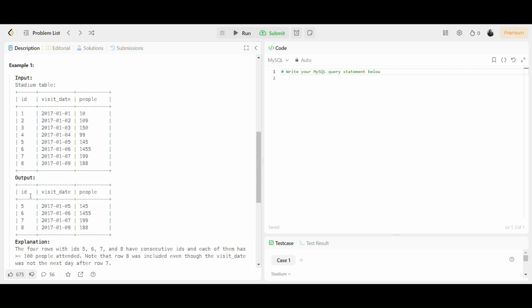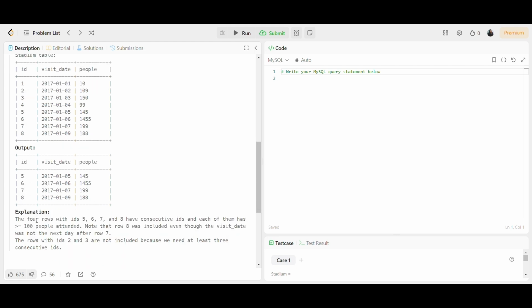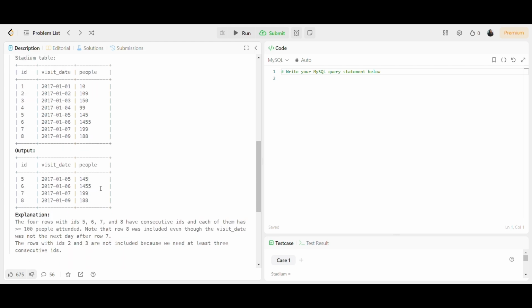Here we have four rows with IDs 5, 6, 7, 8, which are consecutive IDs, and more than 100 people attended. Here we don't have the second condition met, that people should be greater than or equal to 100, so we are not fulfilling this condition. So we'll move on to the consecutive IDs that fulfill the condition.